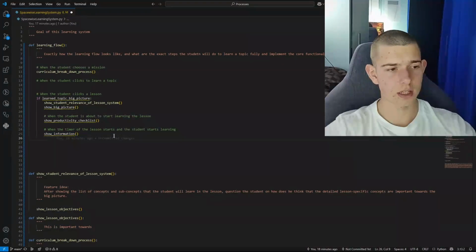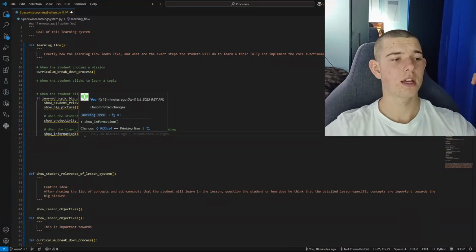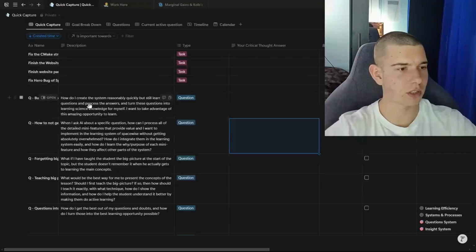And then when the timer of the lesson starts and the student actually starts learning, I mean, after doing the productivity checklist, I'm going to show the information, and here's where I'm blank. I'm still thinking about it. I've got some questions over here.